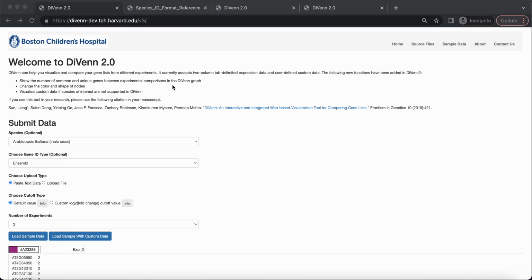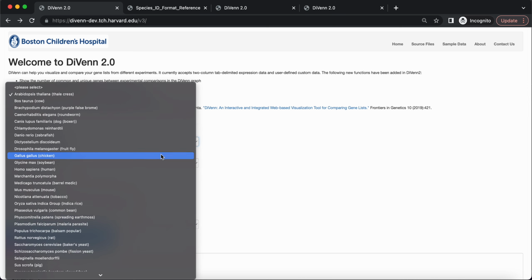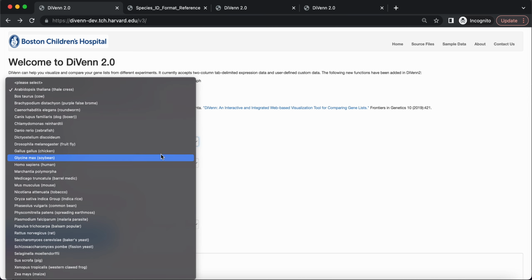So jumping into this, we have the homepage. I've selected some examples here, but if we want to choose species, we now support up to 30 species, and a lot of these are lesser model species, which can be very useful to researchers working with these species. Our database now supports visualization and description of genes within all these species, and if it's available, we also provide GO and KEGG enrichment for them as well.